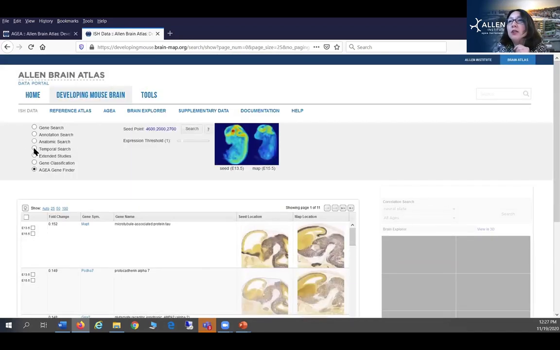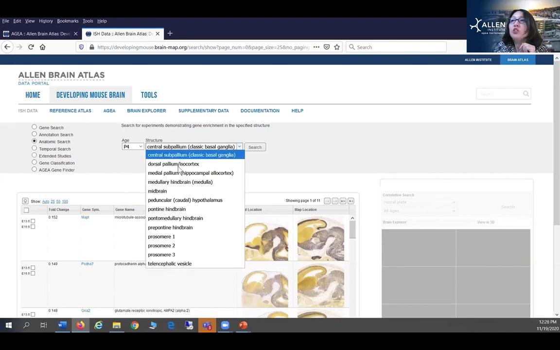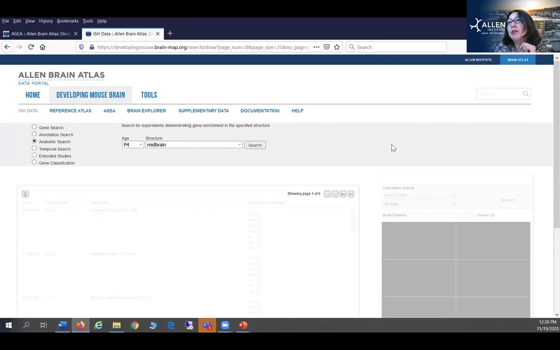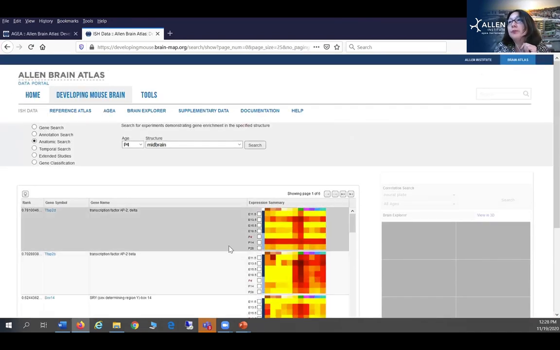Very quickly, if you wanted to search for genes by structure and by age, we have quantified all of the in situ hybridization data. So you can just choose an age, maybe we'll take P4 here, and choose a region where it is expressed and come up with a list as well. Then you could go through and mine all this data too.